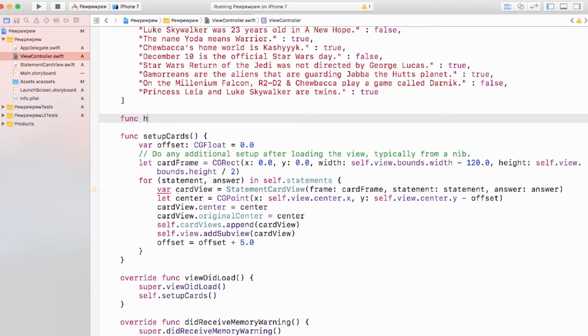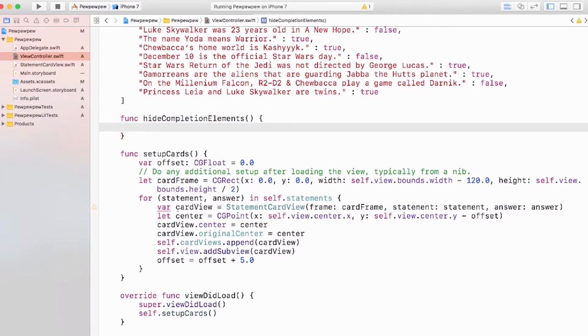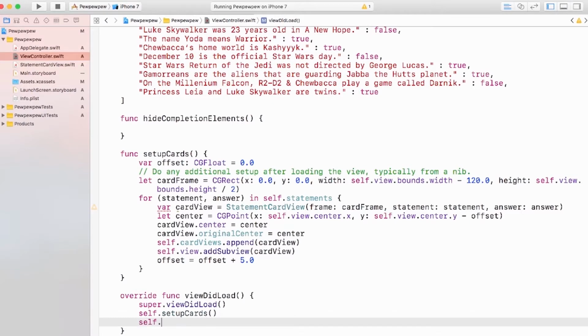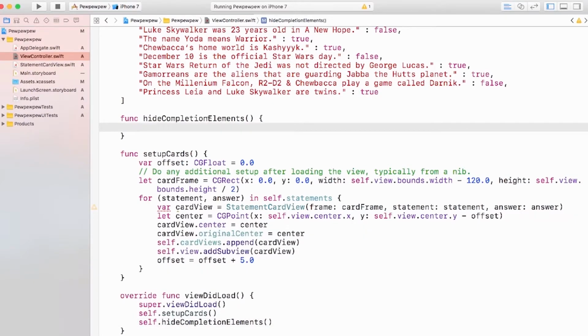If I say func hideCompletionElements, and then remember we have to call our function, so self.hideCompletionElements in our viewDidLoad down here. With our labels, I don't want to change the alphas like we did with the image. I want them to kind of pop up from the bottom and animate in.